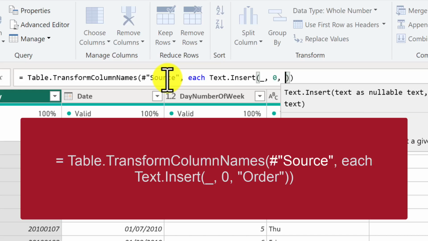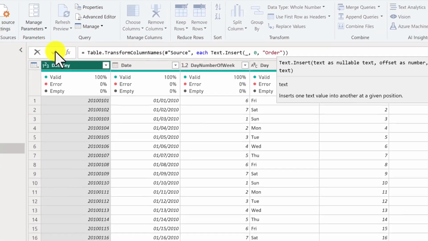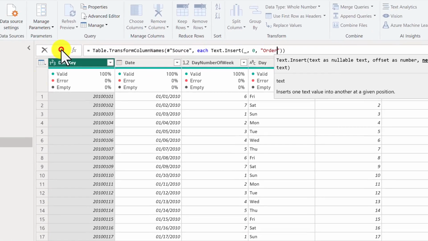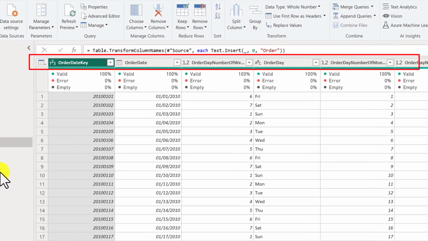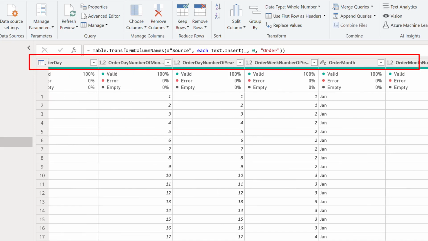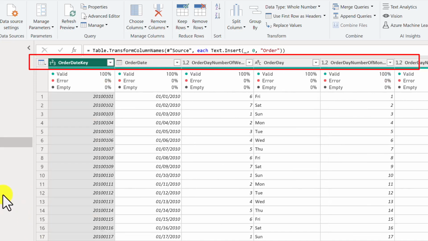And then finally, we're going to specify what text we are inserting. In this case, since this is the order date query, I'm going to put in the word order. Then I'm going to click the check mark to commit the formula and watch what happens. Every single column in our query has now been updated so that the column name begins with the word order.